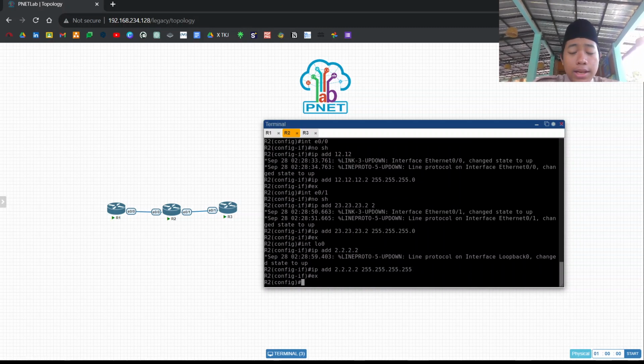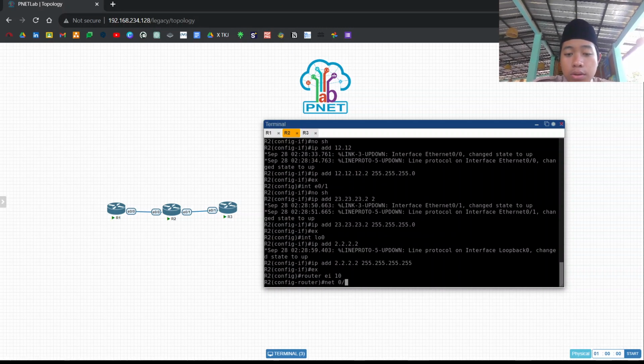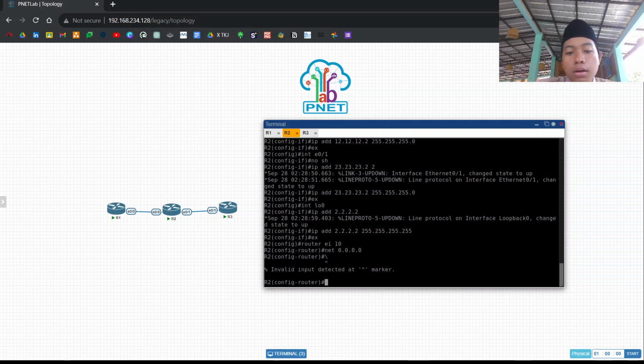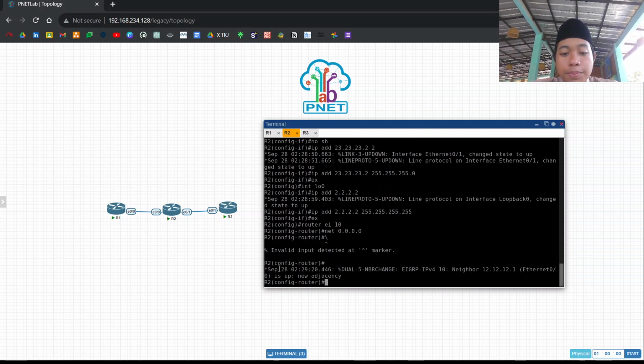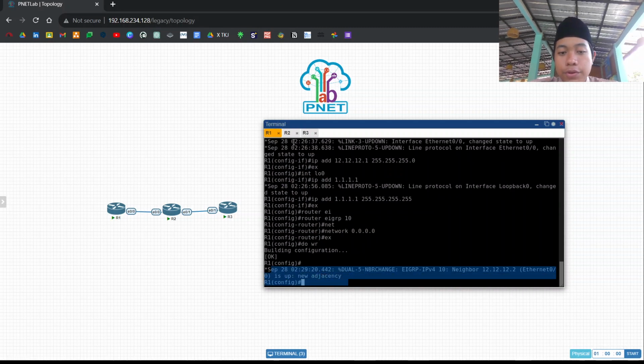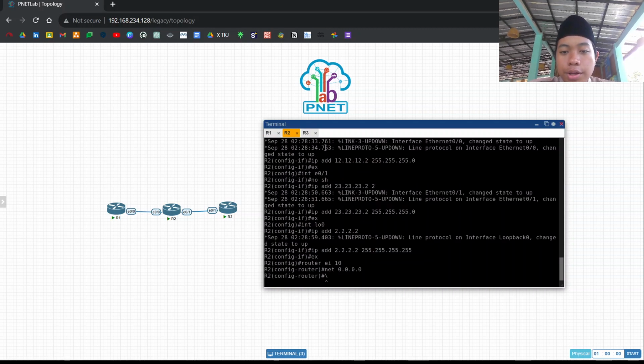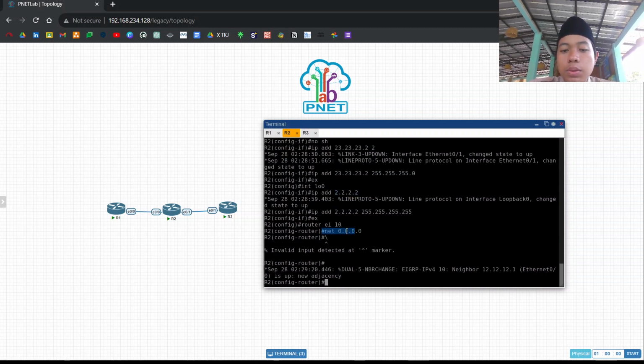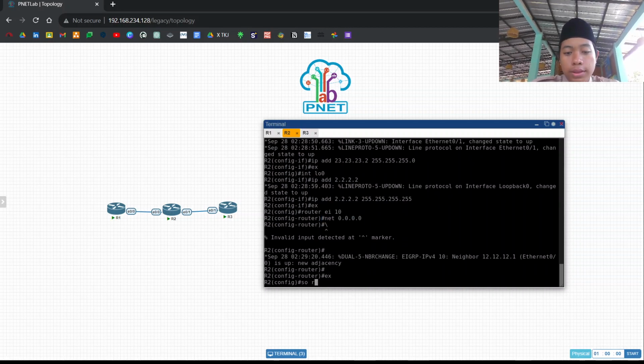Then the last thing is making EIGRP: router EIGRP 10, network 0.0.0.0. And EIGRP is already connected with the first one. See, the first one, and the 23 network and also 2 are already advertised with network 0.0.0.0. Then don't forget to exit and do write.